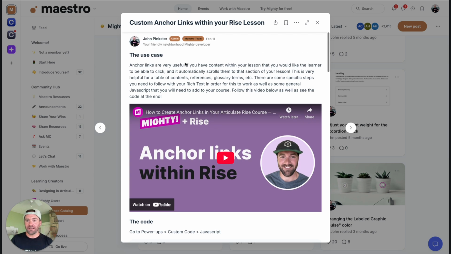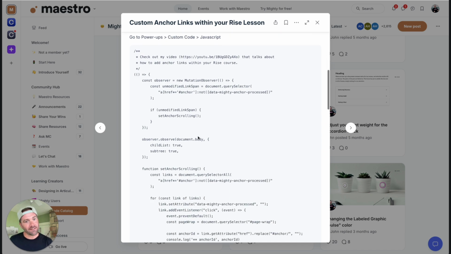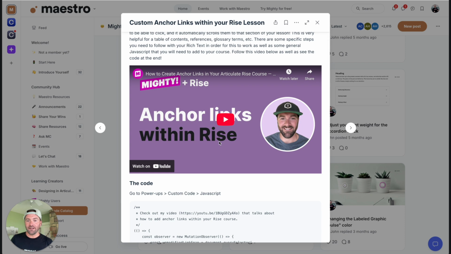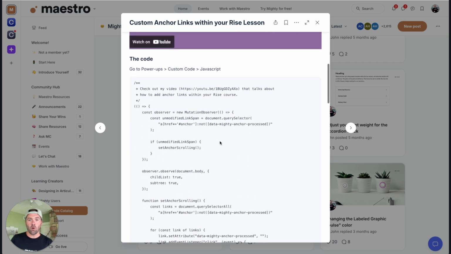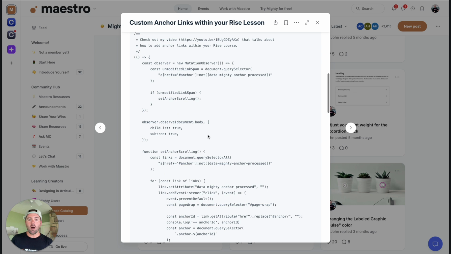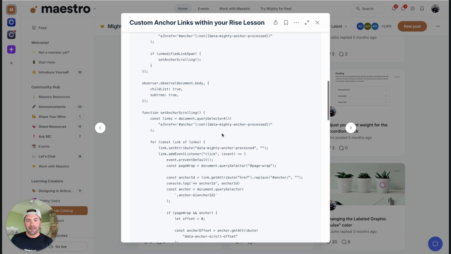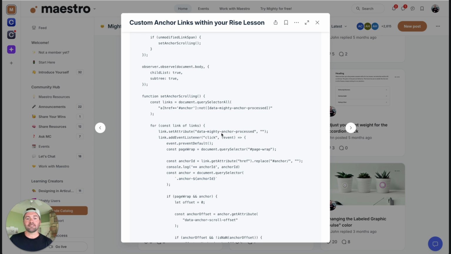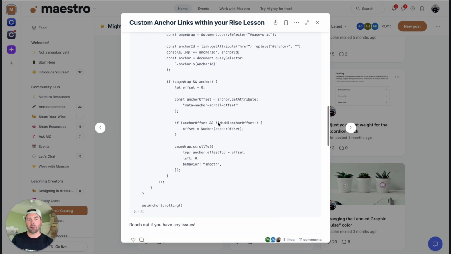So we have this post in our Maestro community that walked through exactly how to add anchor links in your course using the Mighty Chrome extension, and we even had a nice fun video, but that video no longer works because it utilized our old rich text editor, which had more support for this type of functionality. So I've got a new updated script here that we should be able to follow. And it actually is almost easier now to set up anchor links with the new rich text editor and the process that I'm about to walk through.